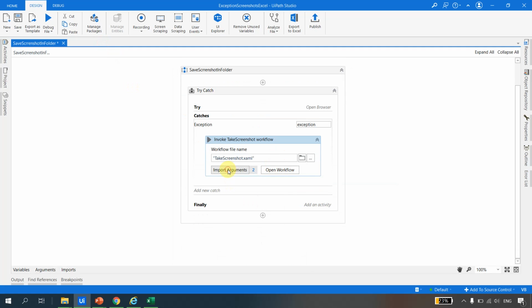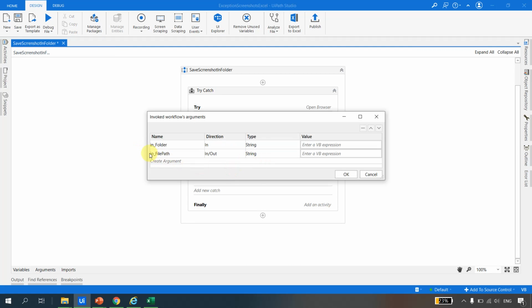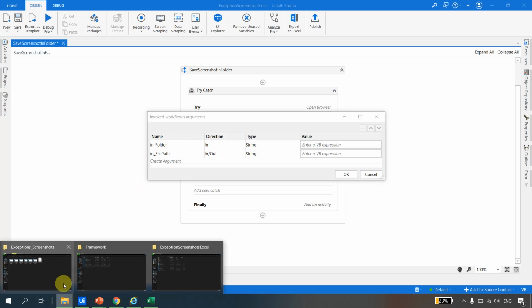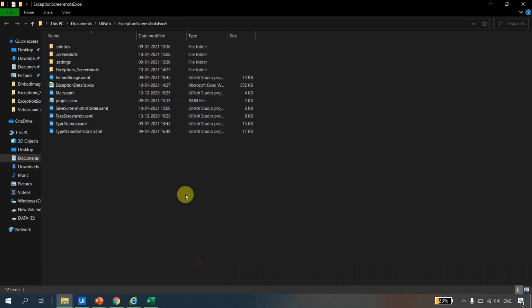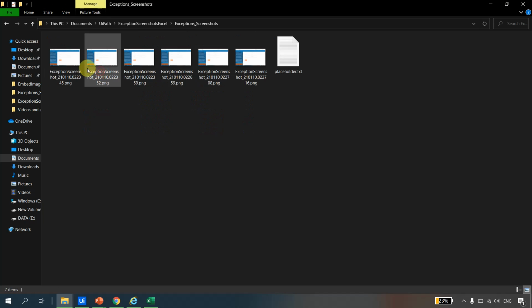If I go to the Import Arguments, it expects two arguments from me: the input folder name, and the file path. The file path is an out argument, so it will give me the path where exactly it has saved the screenshot. As of now, we just have to deal with the in folder. In my project, I already have this exception screenshot folder, so why not use that one?